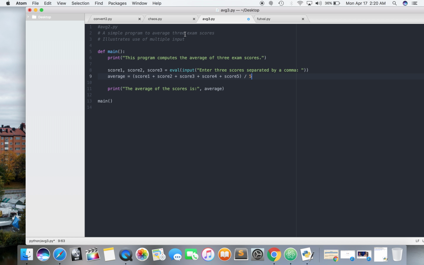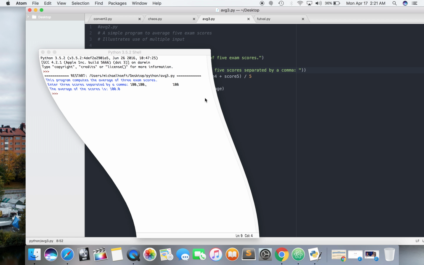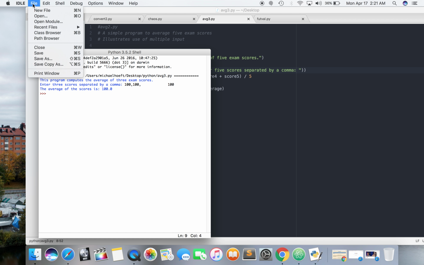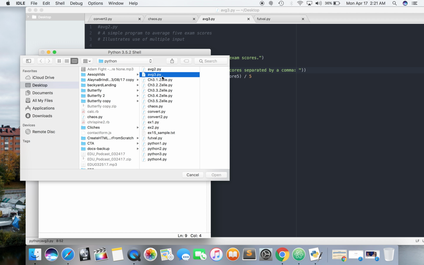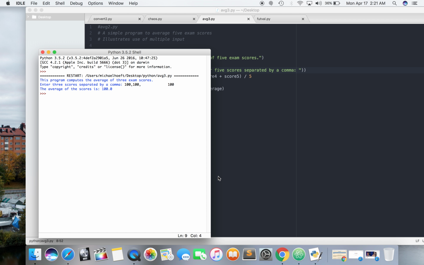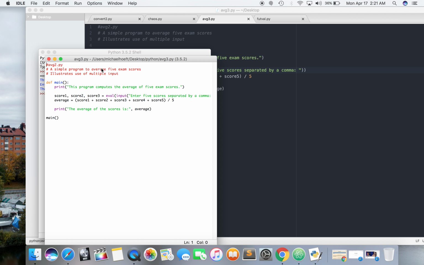Divide that by 5. Let's make that a number. All right. Save that. Go here. We're going to open. Oh, we said that is average 3. Okay, so we said that is average 3. Should have said AVG5, but say that average 3.